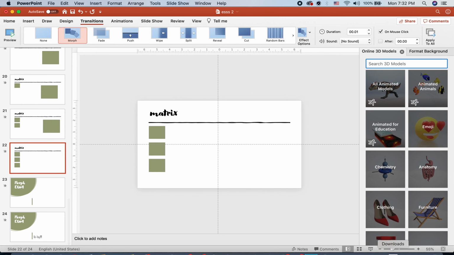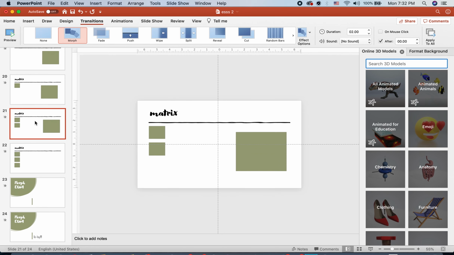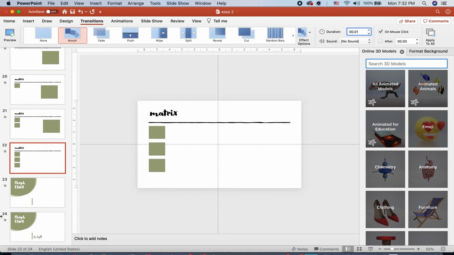Yes. Also, I was confused with the duration. Here we have 2.22, but here we have 0.01. So that's why the last one was so quick. So just be sure that you have the same duration on your slides. So yes, that's how you could do it. This is really easy and simple, but it looks really good. So thank you so much and see you in the next lesson.